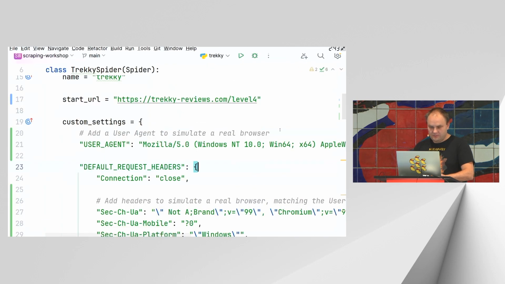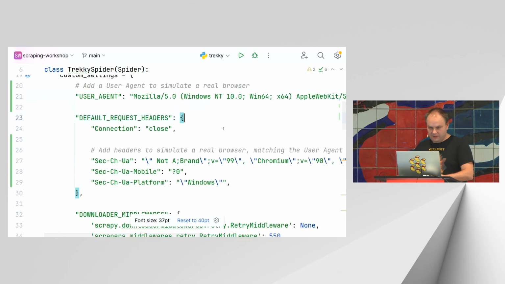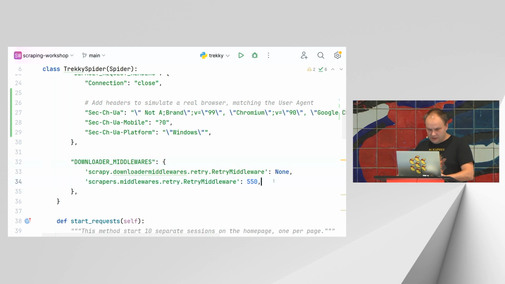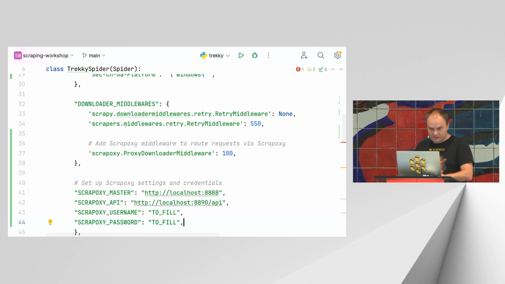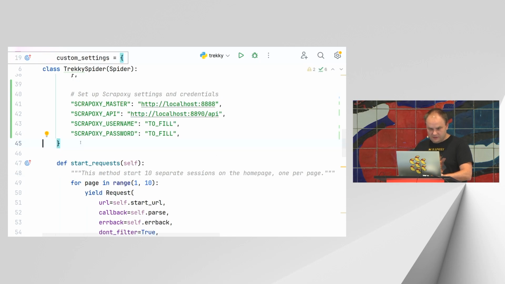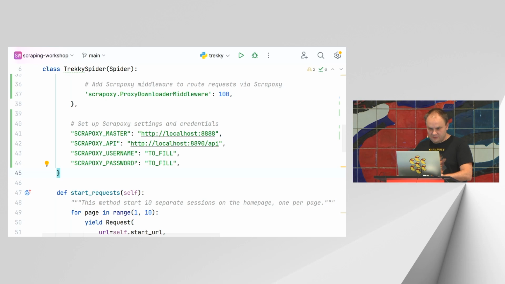So remember, I'm here. The download middleware, okay. I need to add again this part, perfect. Oh, there is too much. Yep, bracket. And I need to use this username and password. So it's not the admin password here.